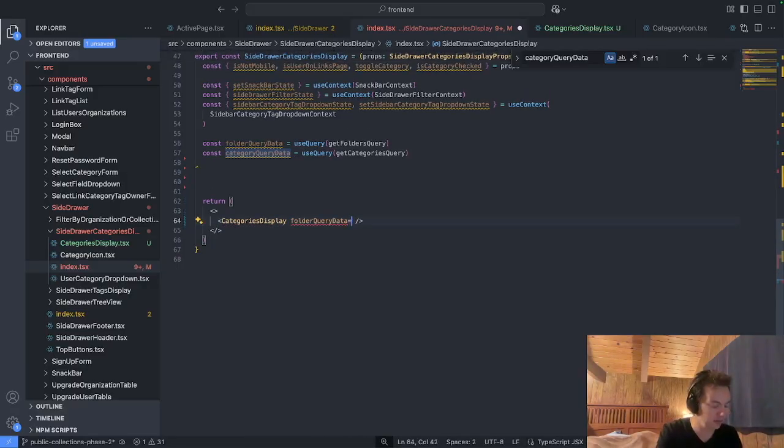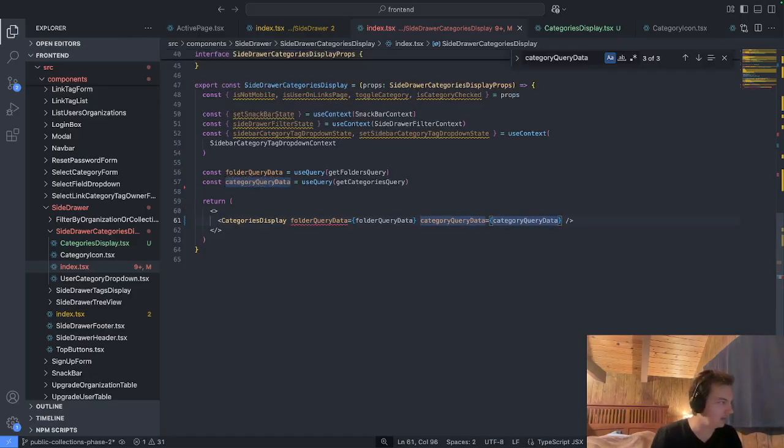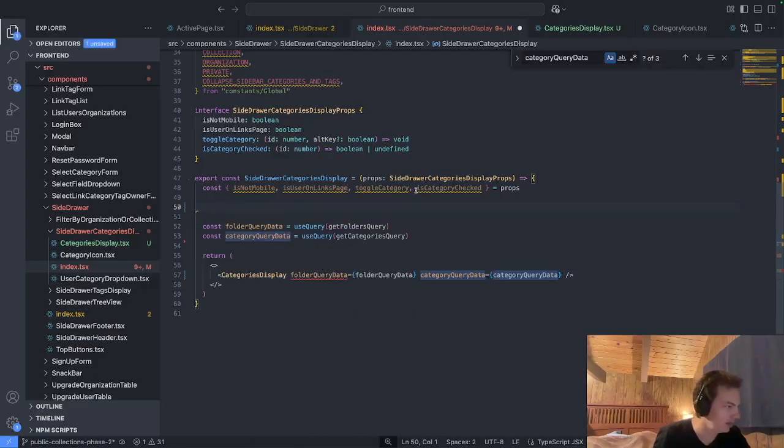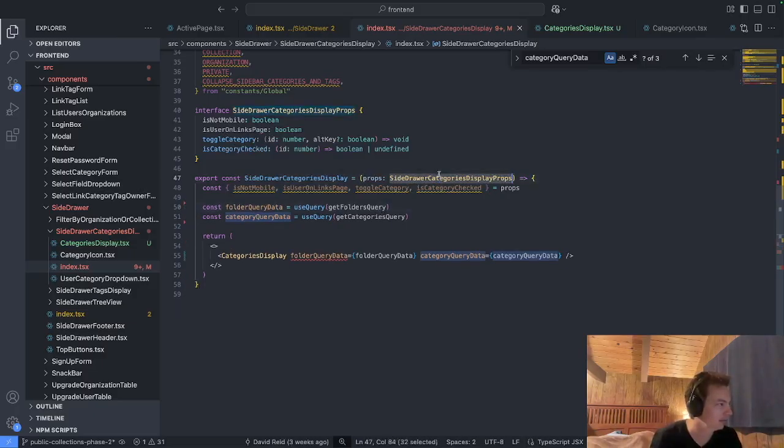Folder query data equals folder query data. Category query data equals category query data. We don't need any of these contexts. Oh, but then we do pass all of this. Okay.